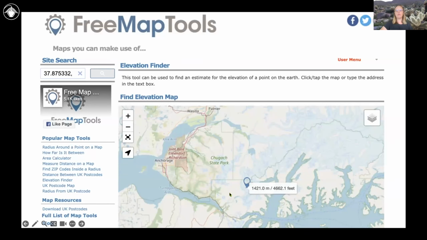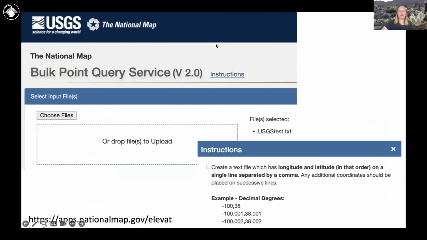And then this is another tool. If you have, say, a point on a map, you can pull the geographic coordinates out of a single point pretty easily. And then there's also this bulk point query service, which is offered by USGS, the National Map. So again, this is a system where you can drop things in, but you have to format the data in a very specific way, and it has to be in the form of a text file.